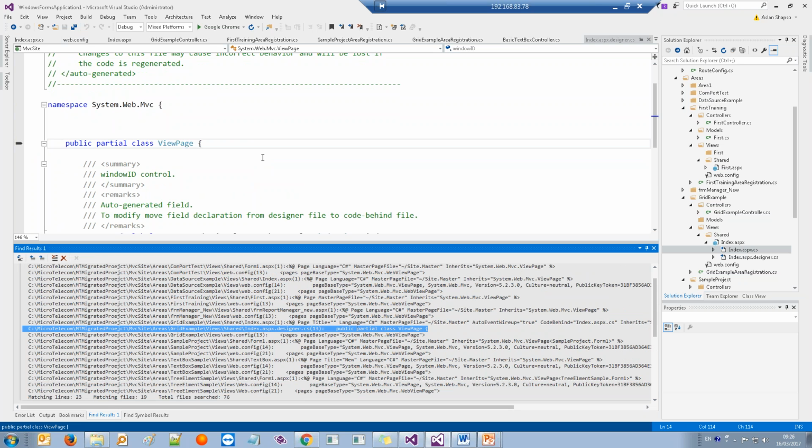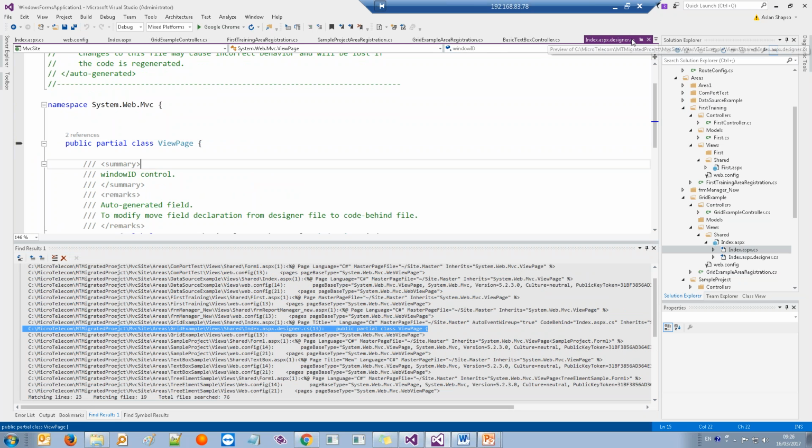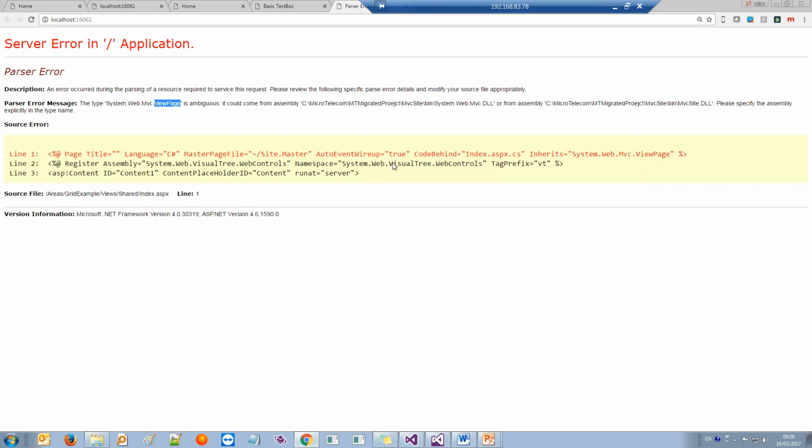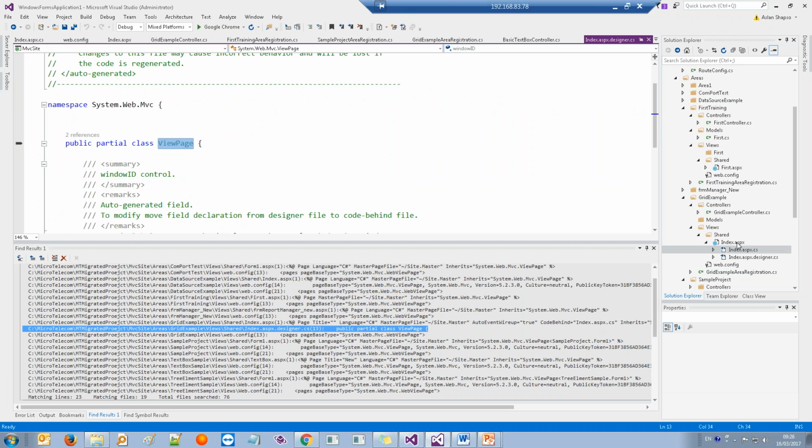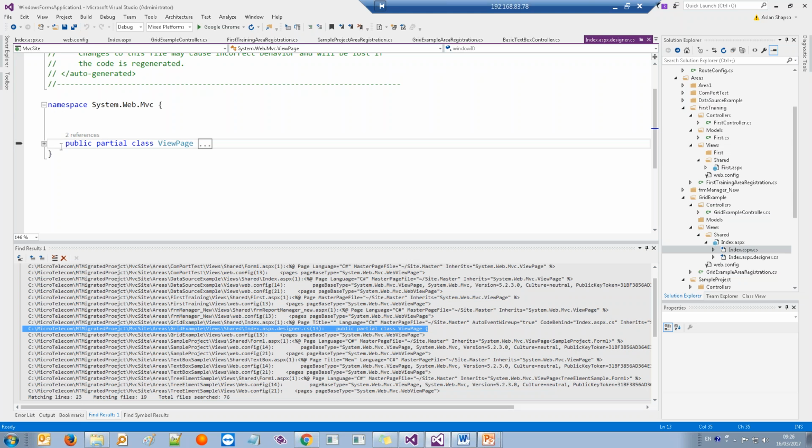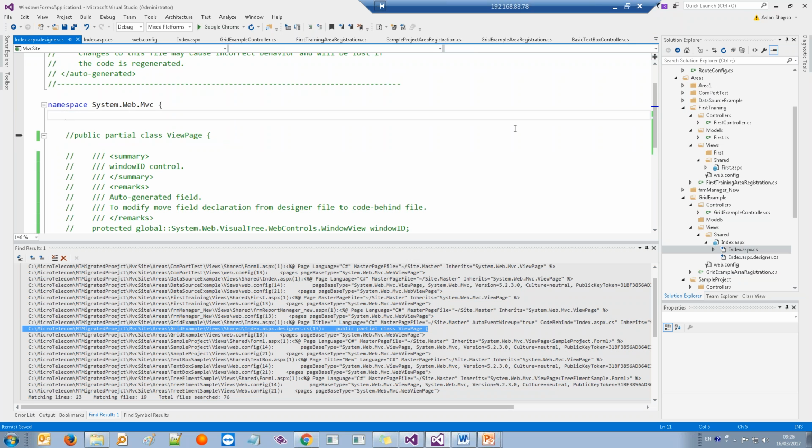Okay. Inside the index.aspx designer CS, whenever you create a new view, it's adding automatically the view page. Now, the error we have is because we have changed the inherits to be system web MVC view page. We have two references of the view page. One is our DLL, and one the one we have created when the index.aspx was added. Now, basically, just comment out this view page. Not needed. We are going to use the view page of our VisualTree, and let's run it again.